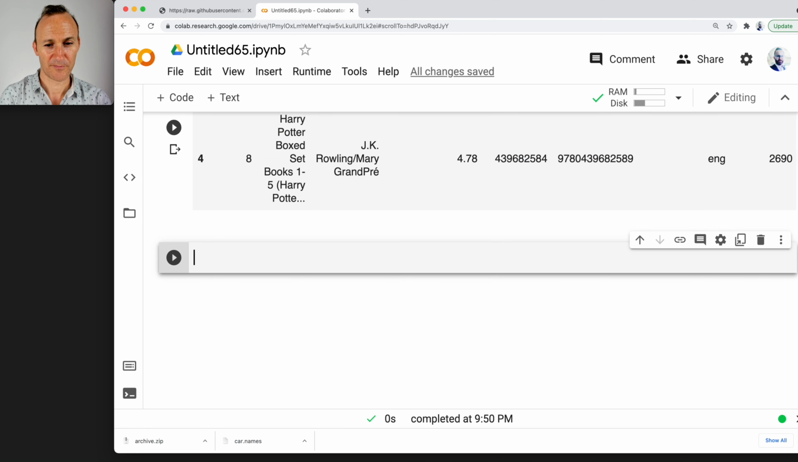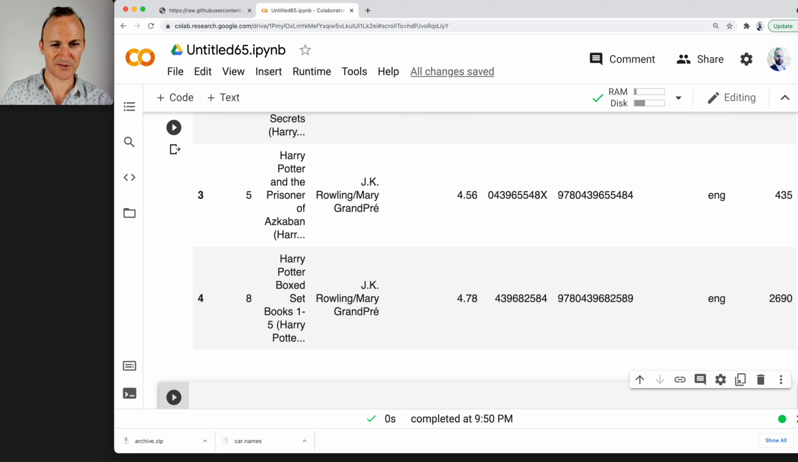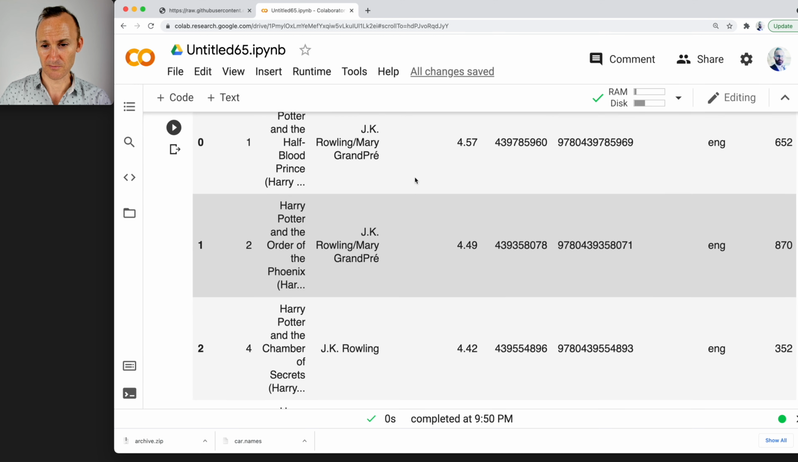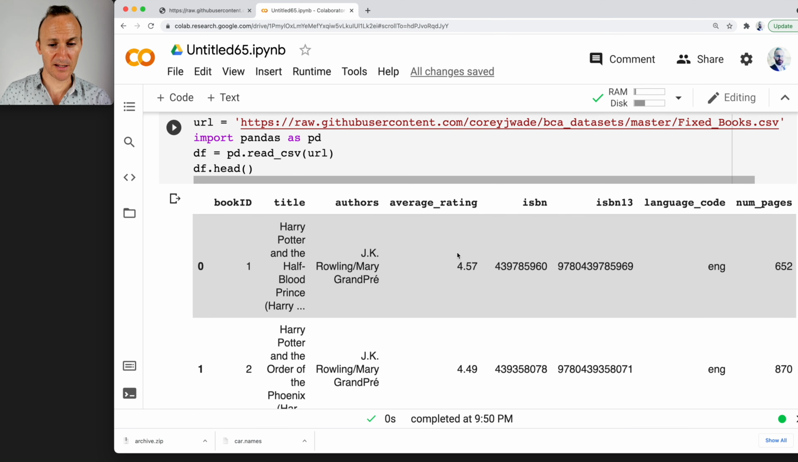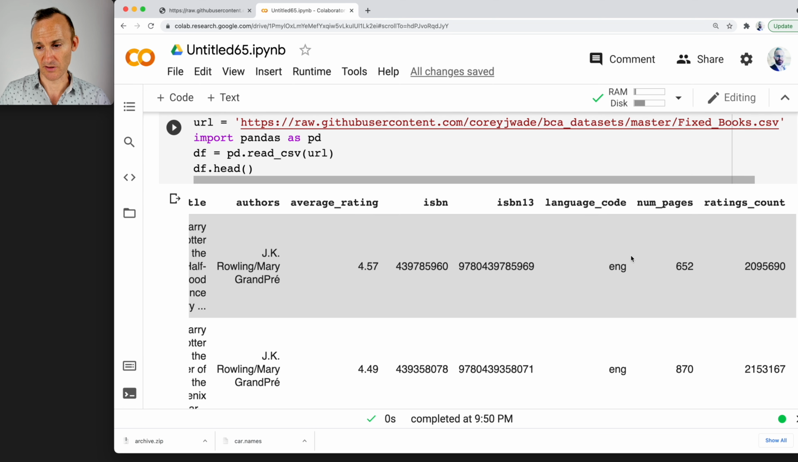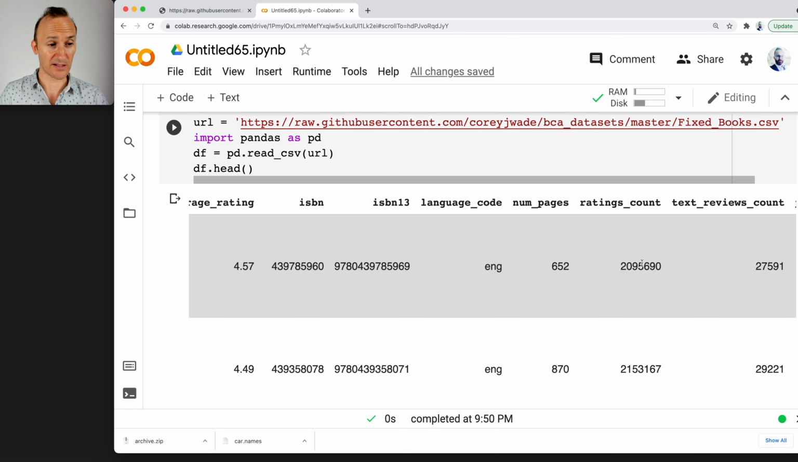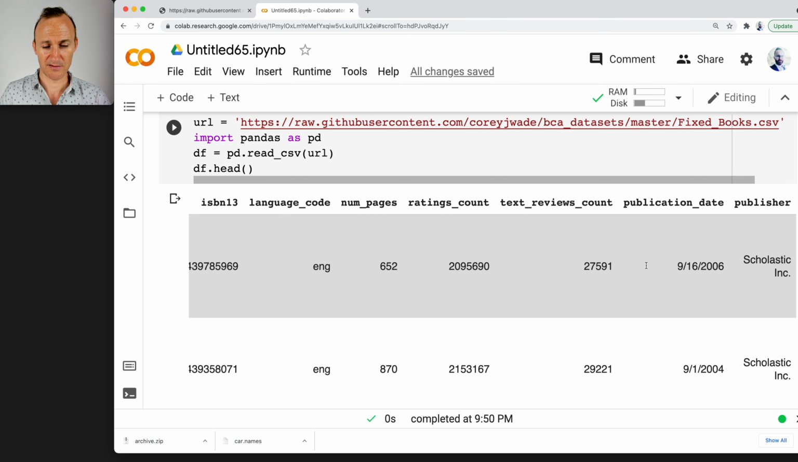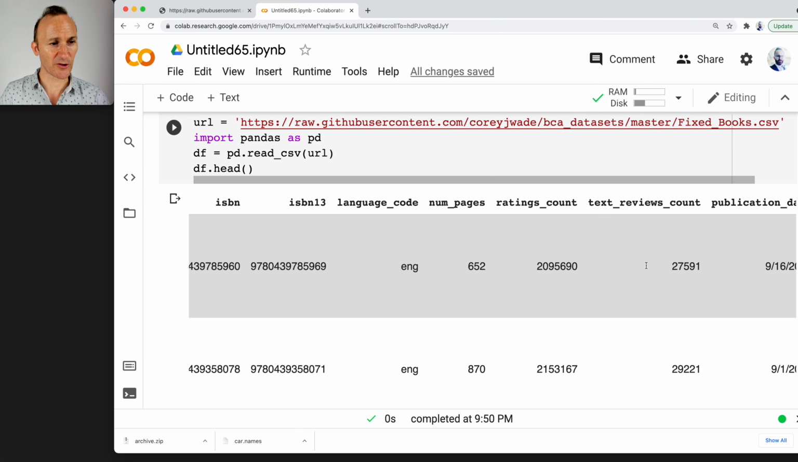Okay. We've got some books here. It's like a lot of Harry Potter. I remember when Harry Potter was all the rage. We have book ratings, the authors. Now let's go over some things, right? This is comprehensible, right? We understand what the columns mean here. Maybe you don't understand ISBN, but books are identified by their ISBN uniquely. It gives us the language, number of pages, the ratings count, kind of interesting. The text reviews count, publication date.